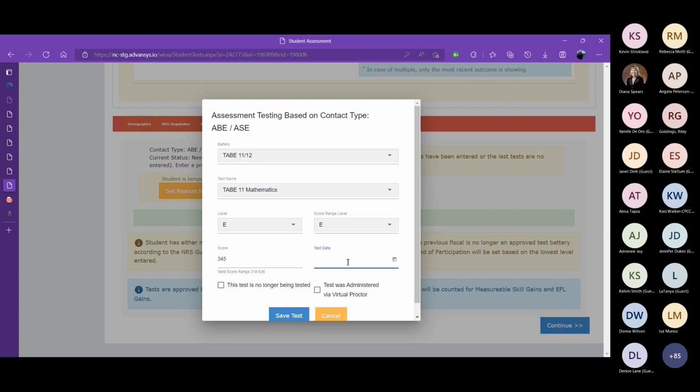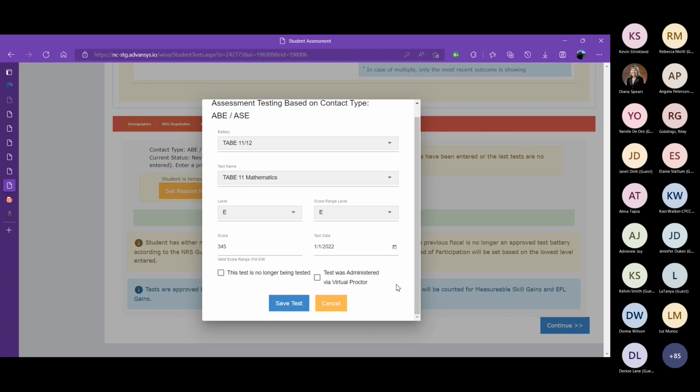But at this point, you can only choose up to today. But I'm going to choose 1/1/2022. You have a couple of other options. If the test was administered virtually, you can click there, so you'll have that information on record.